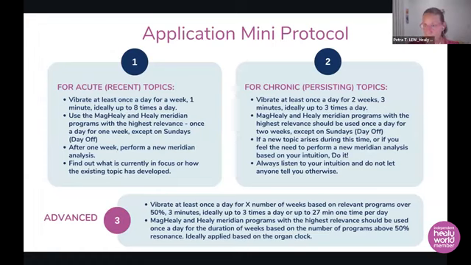There's a few ways to do it. So the top ones, 1 and 2, are Healy corporate suggestions. Yes. The third one is mine. This is how I do it. I do a combination of things, but I also do it this way. So for acute or recent topics, things that have recently surfaced for you that you are trying to move, to shift in the body, this is the protocol that is recommended.